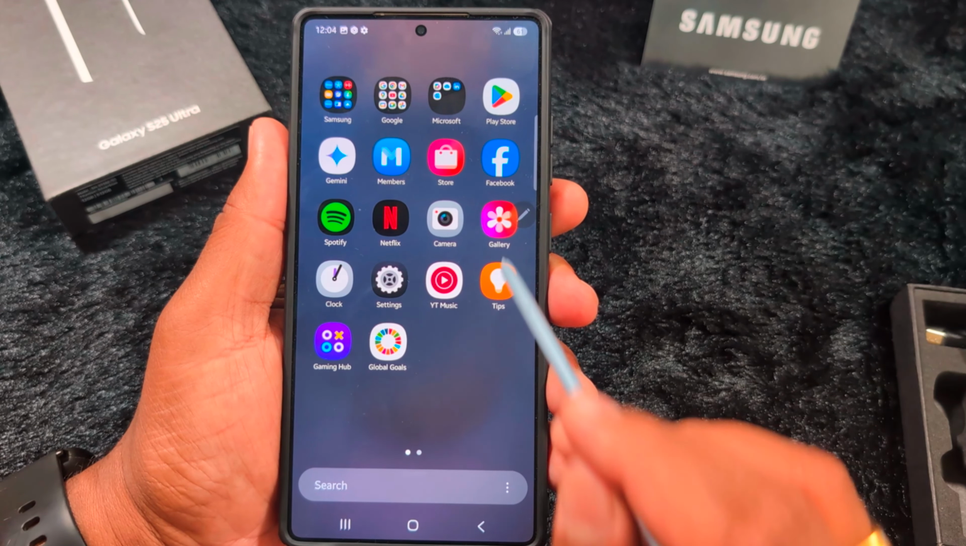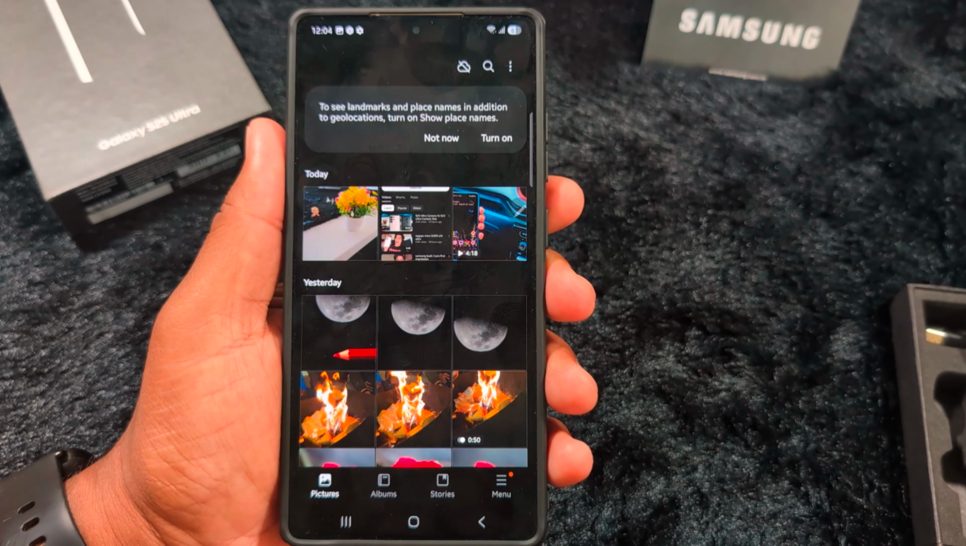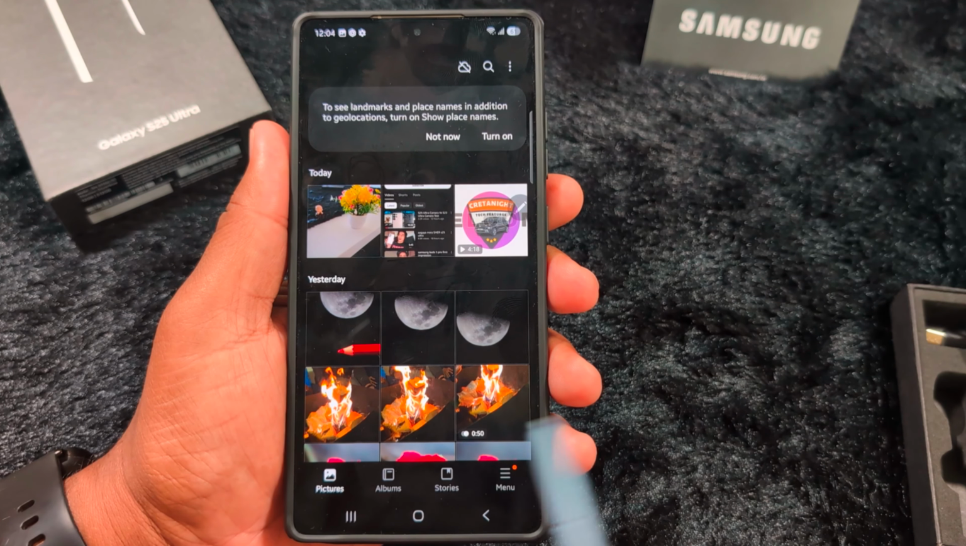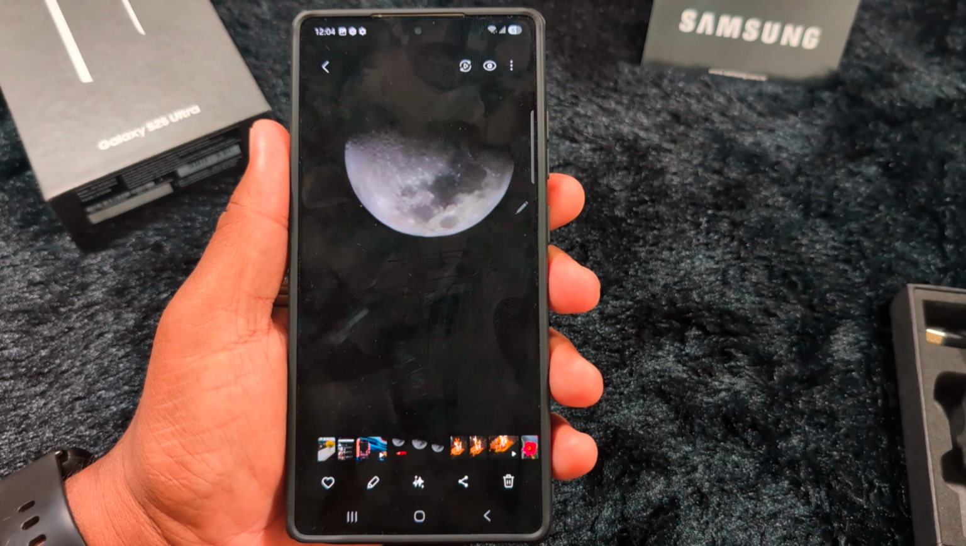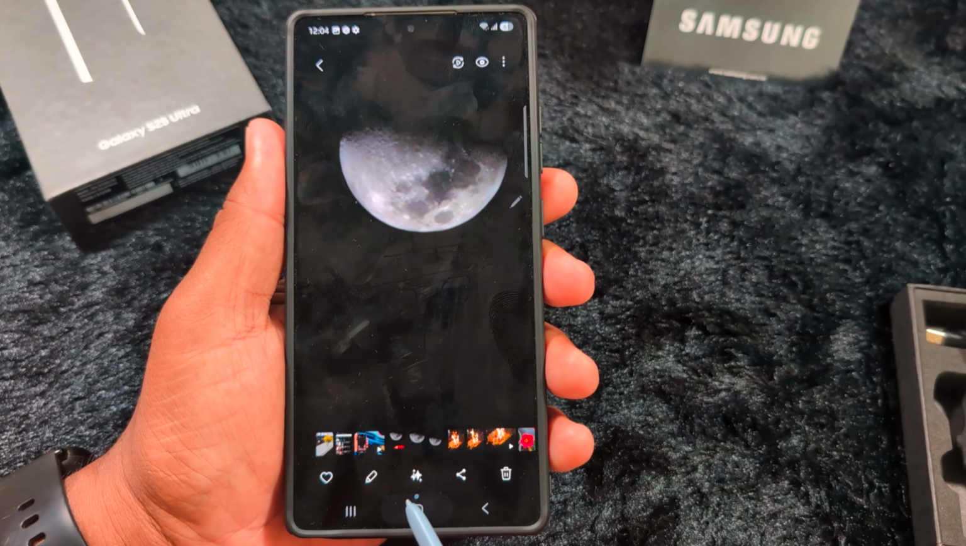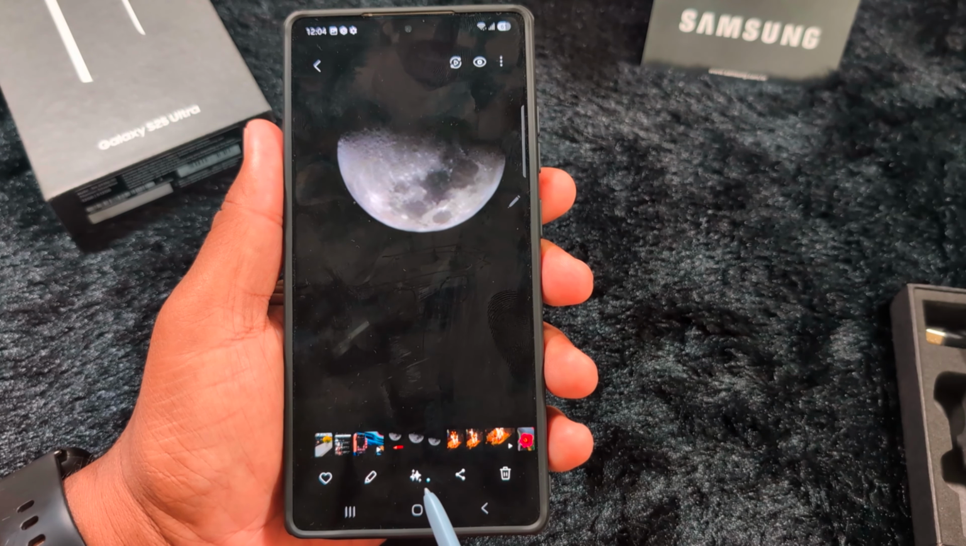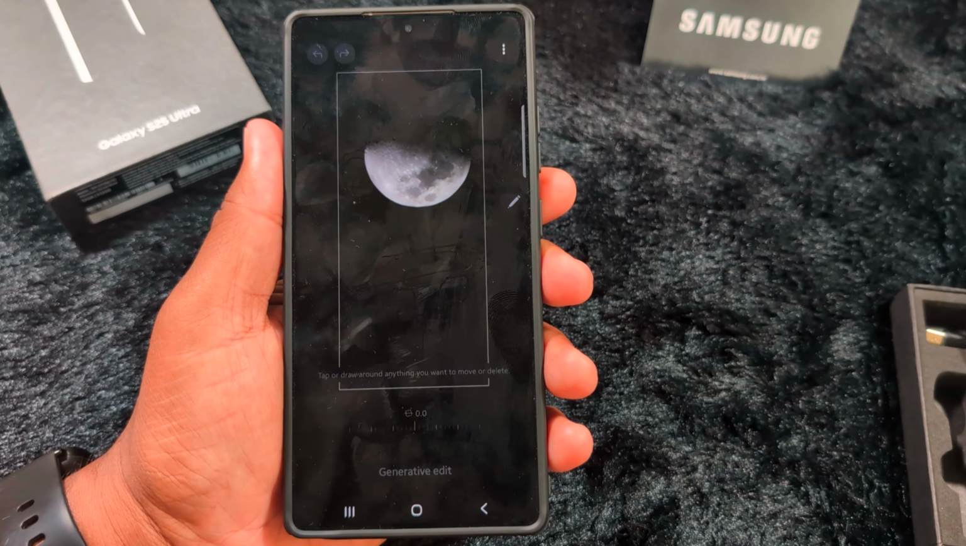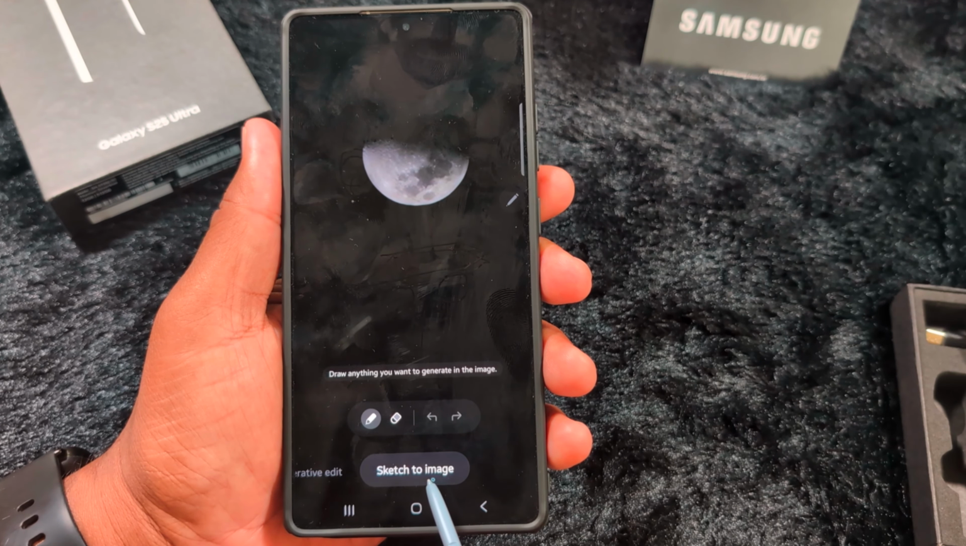First of all, open the Gallery application on your device. Select any photo you want to add a sketch to. Here we select this photo. Now tap the Galaxy AI icon at the bottom middle of your Samsung device. Now here you can see the Sketch to Image option.